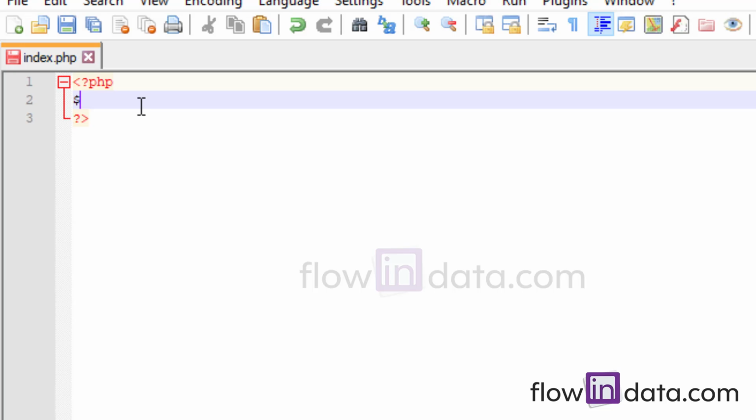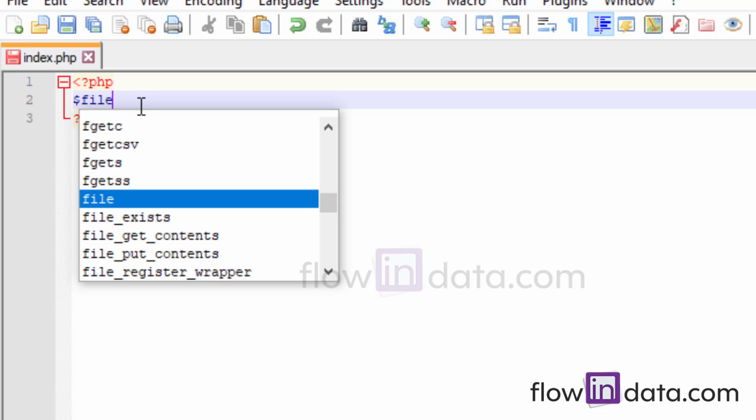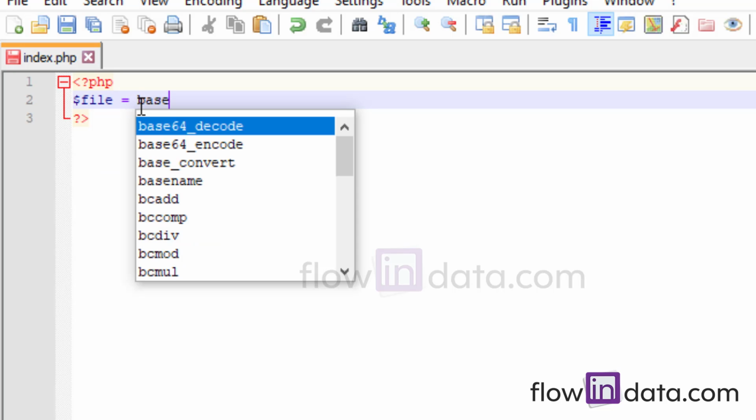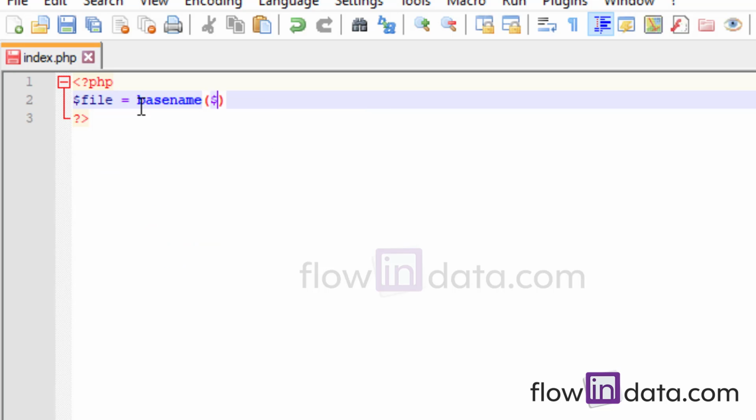First we will make the variable $file and we will write basename, and inside of this we will write $_SERVER['PHP_SELF']. This basename helps to get the current page file name.